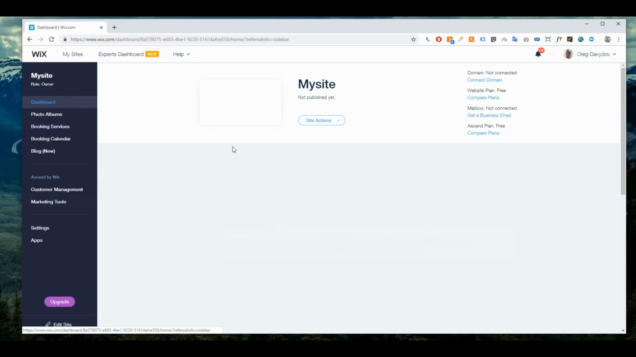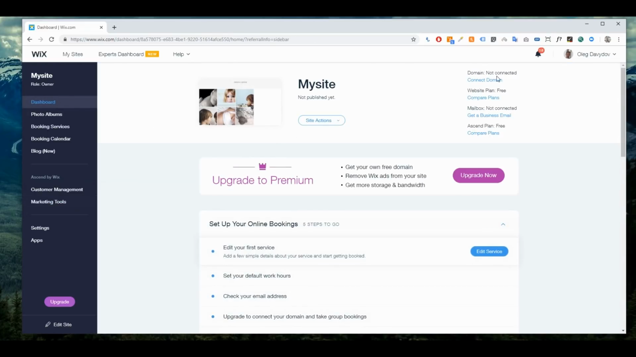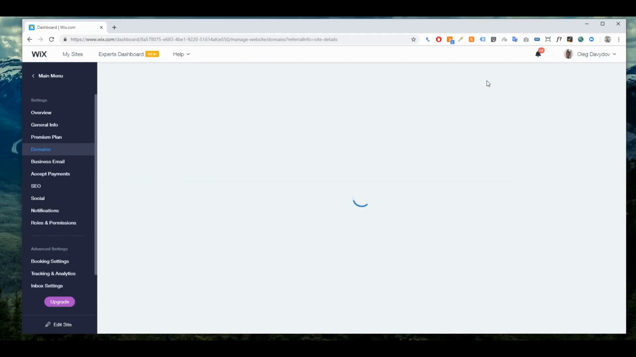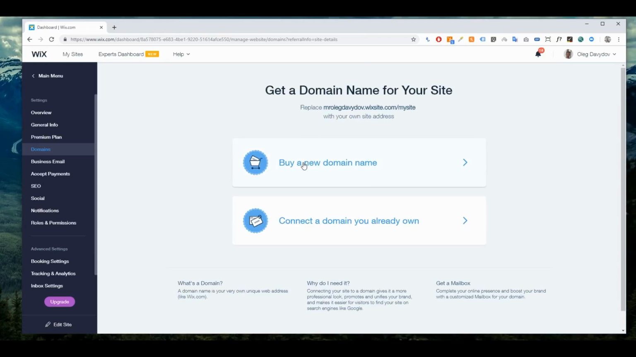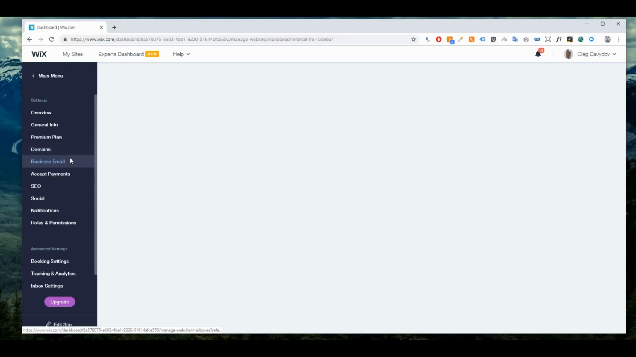Let's go back. So on the dashboard, you have, here is connect domain. On the right, it's quite important. Once your website is done, make sure you've connected your domain. You can buy a new one. If you buy a yearly package from Wix, they will give you the domain for free. You can connect the domain you have. You follow the steps, quite easy.